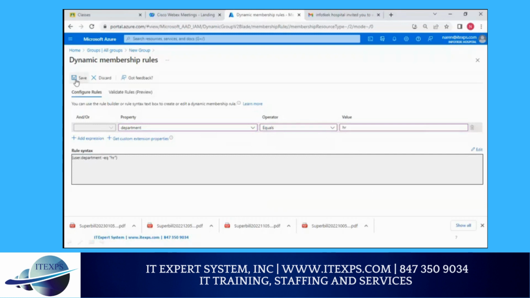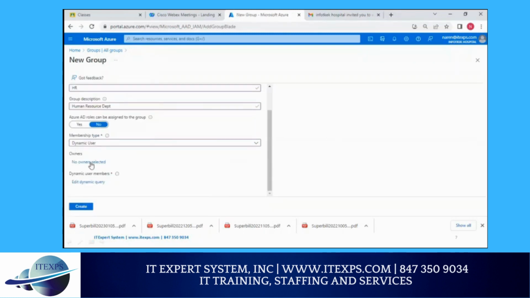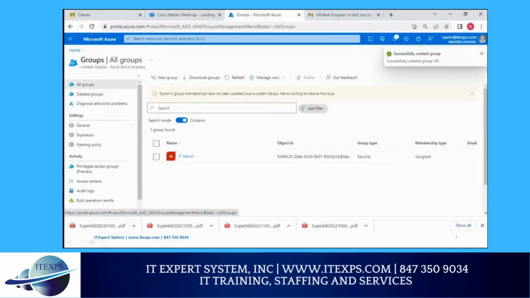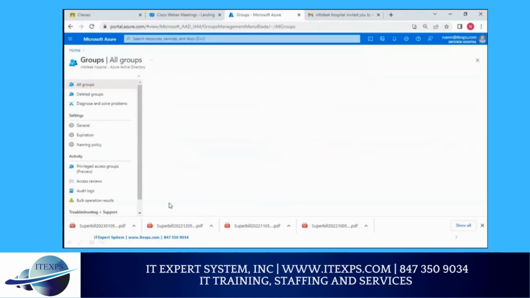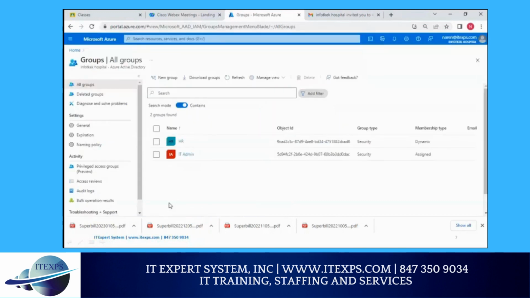And then you can click on save. Once you have created that, you can click on create. And this group will be created. So this is a dynamic group now. Okay. So now if you refresh this, this makes administration much easier, right? Anytime you create a user, put the right department, they'll be directly going into this group. Makes sense? So now if you see this group, it says it's a dynamic group.